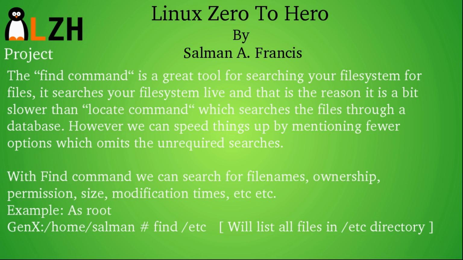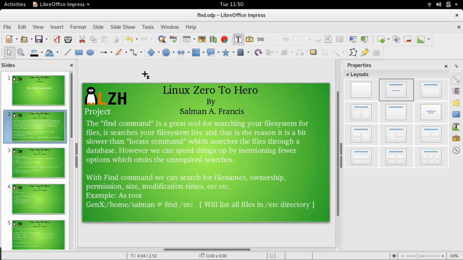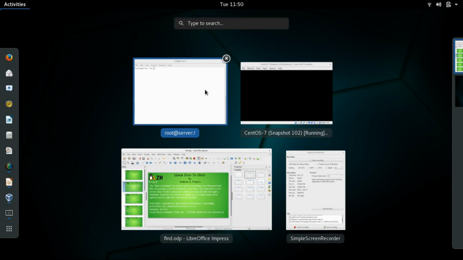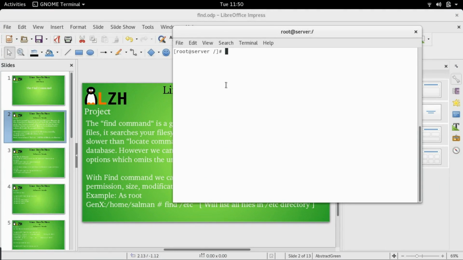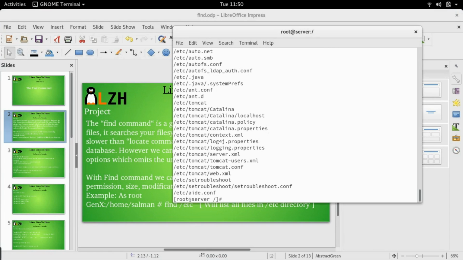So for example, let's say we want to search some files. This is the syntax it's going to follow: find, then the directory where you want to find it, and press enter. Let me show you this in this live system. Let's say find /etc. Pressing enter will find everything in the etc directory. It will list all the files.